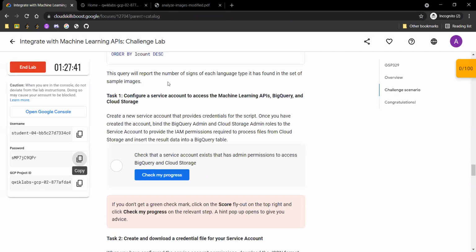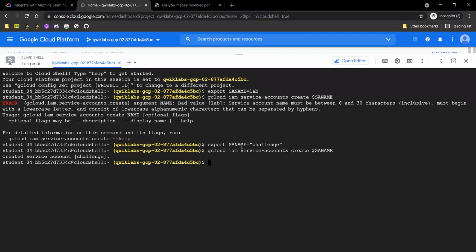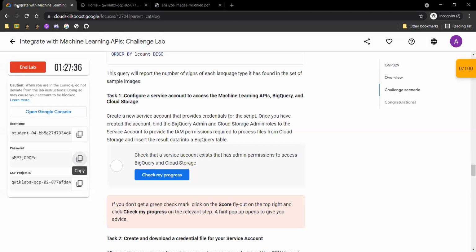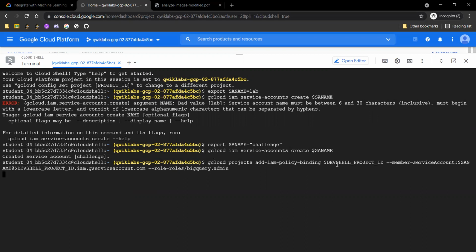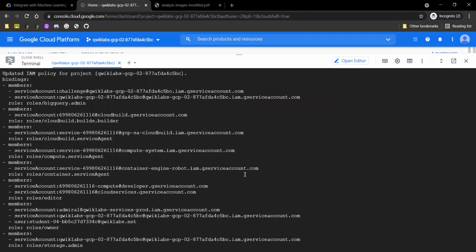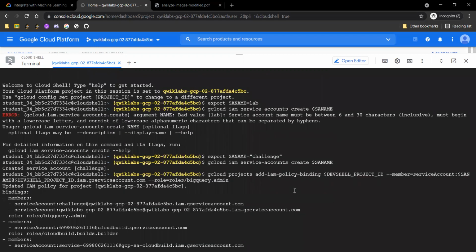Now what we'll do next is to just add the roles for this IAM service account. The roles that will be added are the BigQuery admin and the storage admin. For that, we'll run these commands. Firstly, we'll add the role of BigQuery admin. So this simply adds the role of BigQuery admin into our service account.